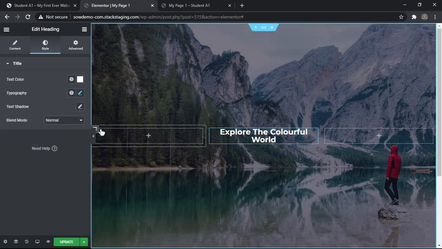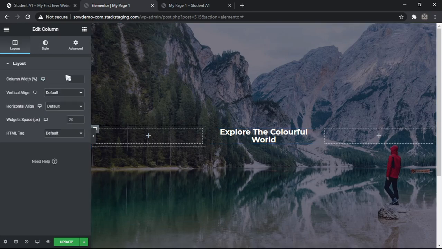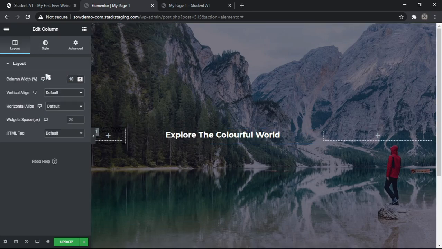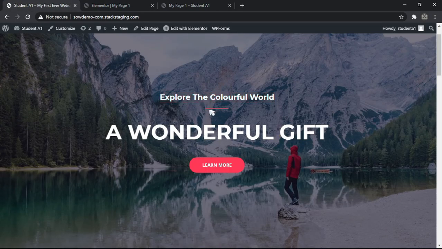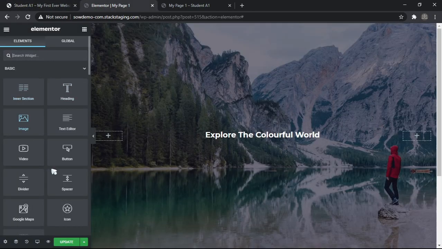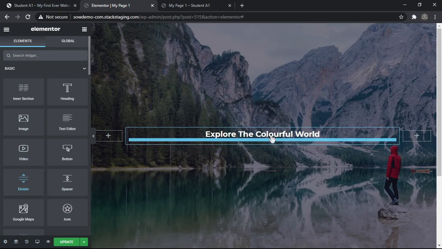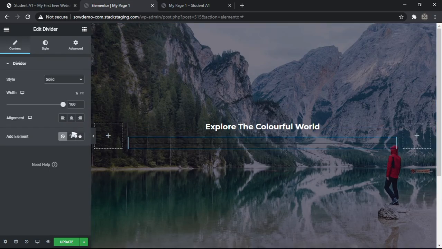Next, I'm going to change both of the side columns width to 10. Next, let's add a divider, which is this thing over here. Drag a divider. Let's make its width 8. Align it to the center.